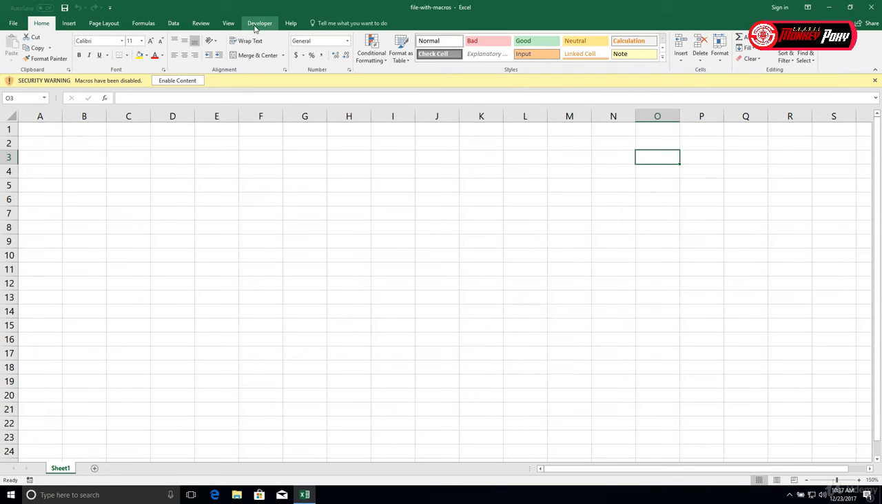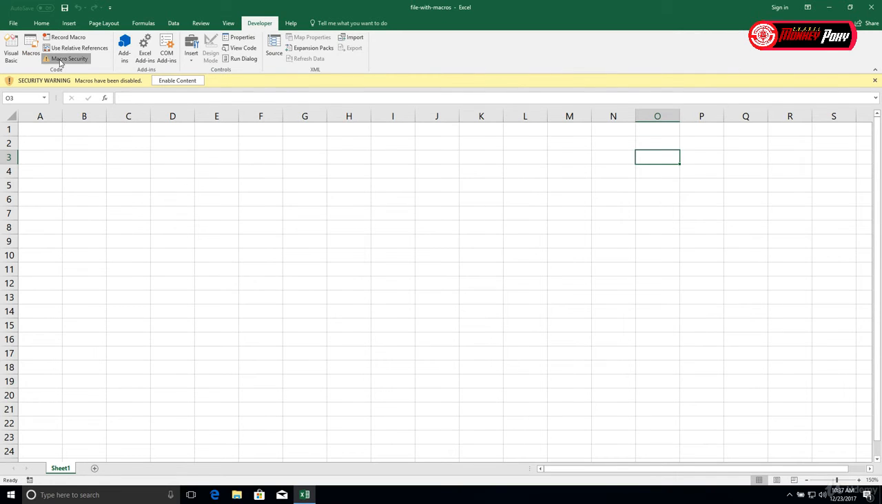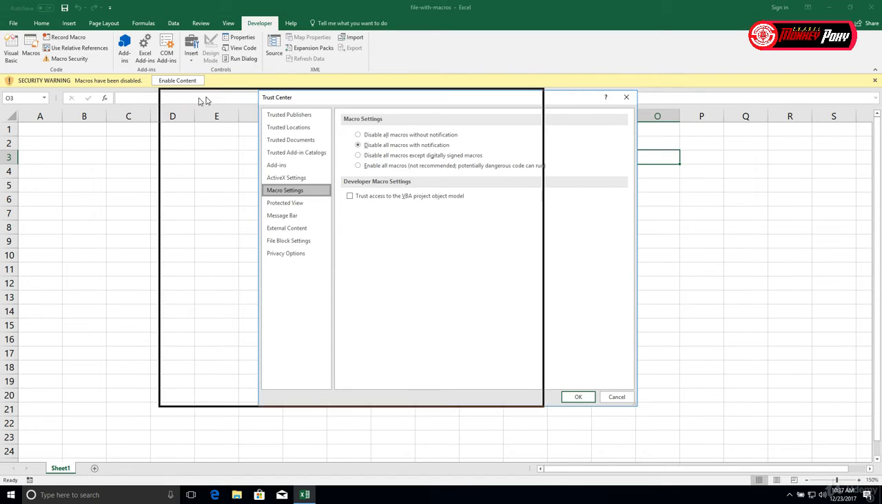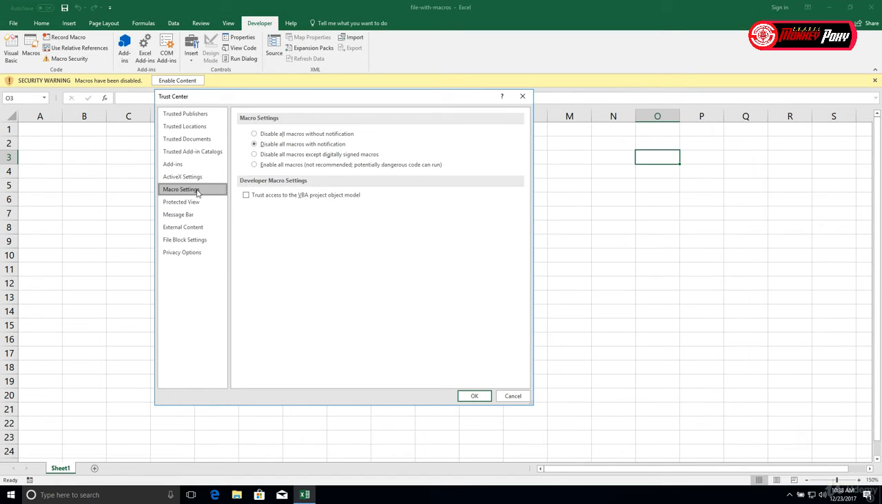So where is this security option actually configured? Well, if we go to the developer tab and click on macro security, we're going to get this Trust Center dialog box that pops up. And here under macro settings, here's where that setting is actually configured. We have 4 total options available to us here. The standard default one is disable all macros with notification, and that's exactly what we're seeing. All macros are disabled, but the user is notified, and once the user gives permission by clicking enable content, then the macros are enabled.